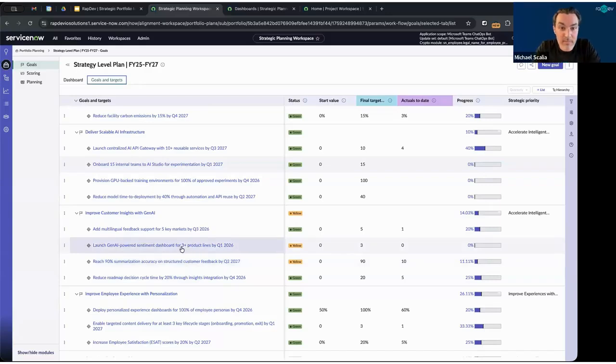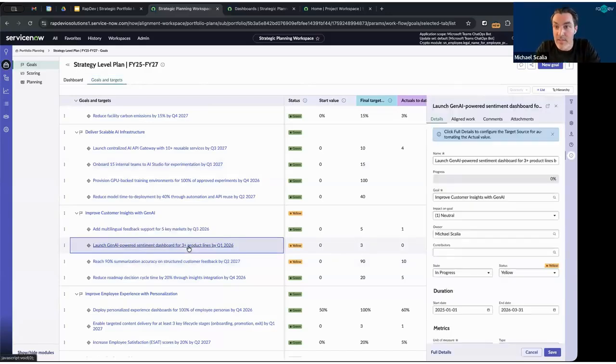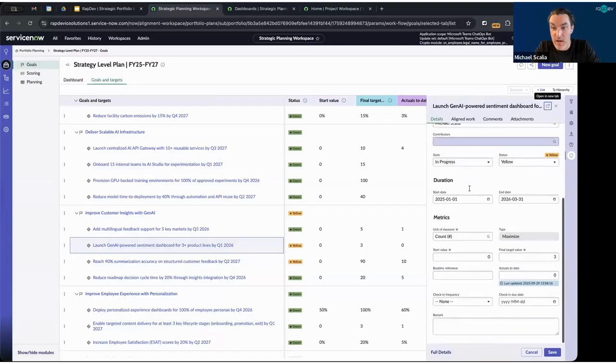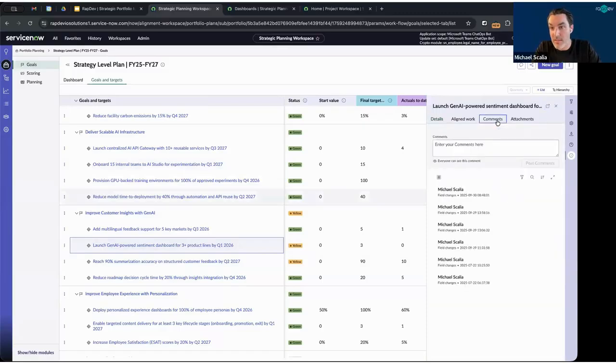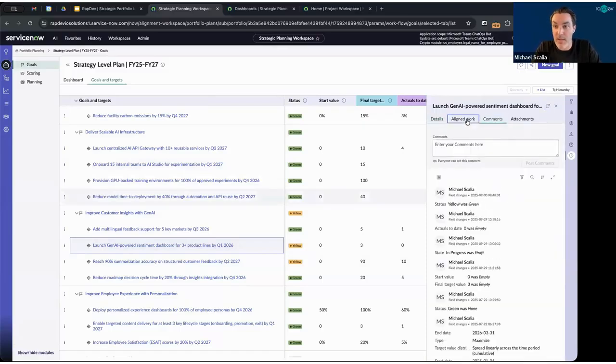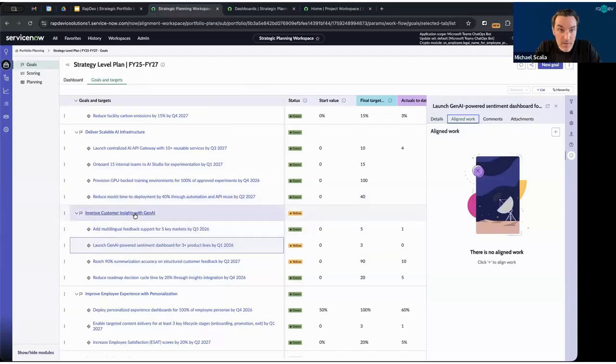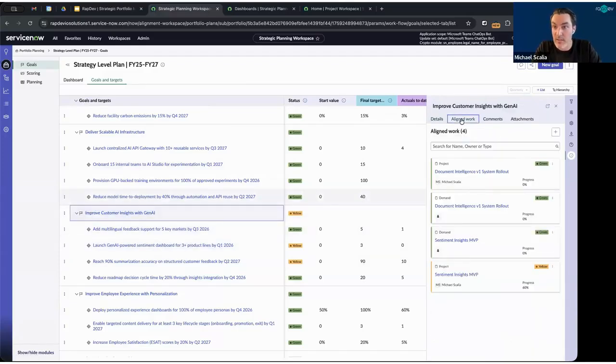If I was to go in and click in on these, you can take a look at specifically who's contributing to that goal, what are the metrics, how are we tracking it, what's the check-in frequency for it, whether that's monthly or quarterly, whatever it may be. You have the ability to add comments and different attachments on this, but I wanted to highlight a couple areas where we can take a look at what projects or what planning items and work is contributing to or working towards that goal.